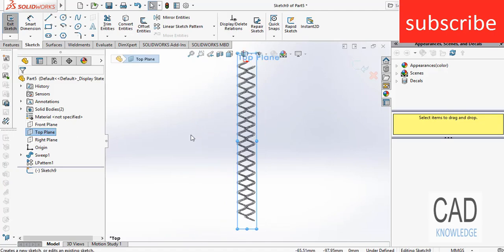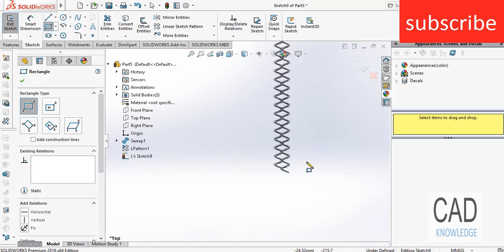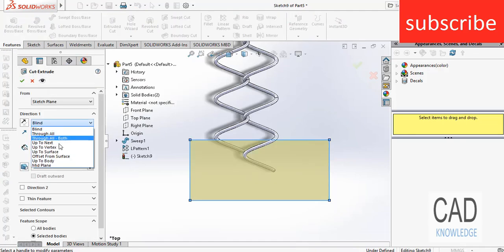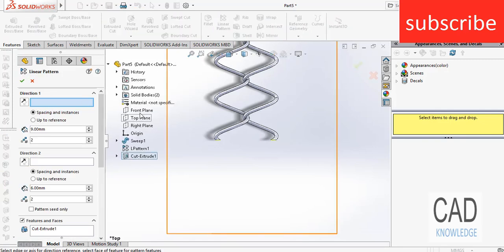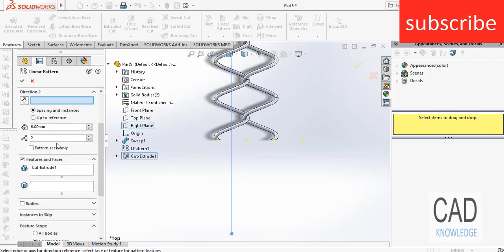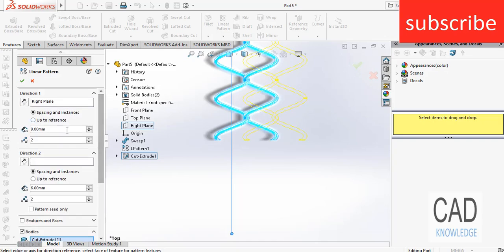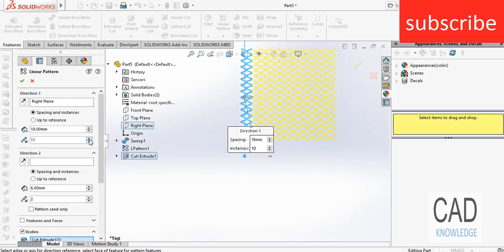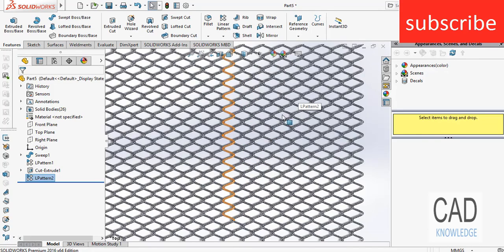Now press Ctrl+8 and remove the unnecessary part. Down below, click on features, click on extruded cut, choose through all both, click OK. After that go to linear pattern, select the right plane, go to bodies to pattern, select this and this, and the distance is 18 mm. Increase the number of instances as per your requirement, and here we got our pattern.